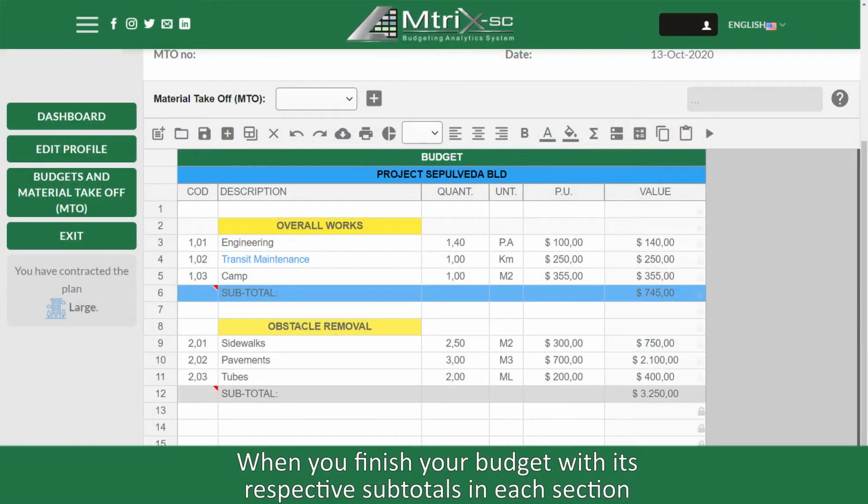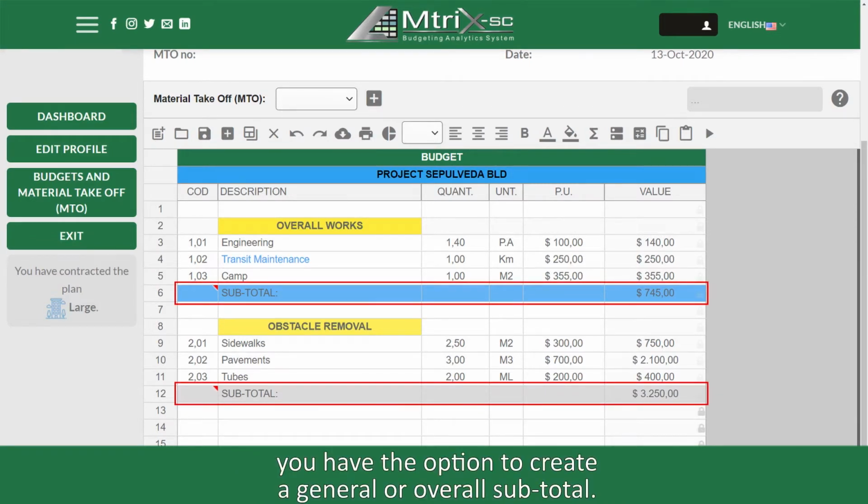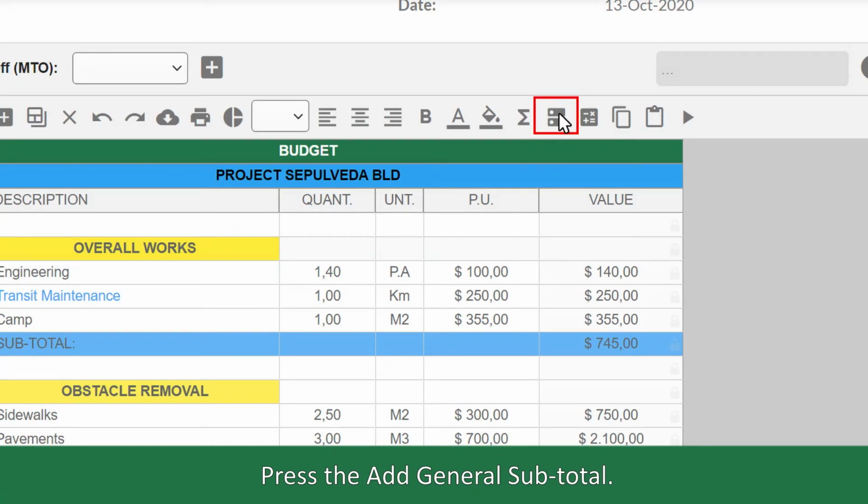When you finish your budget with its respective subtotals in each section, you have the option to create a general or overall subtotal. This is a semi-automatic step. Press the Add General Subtotal.